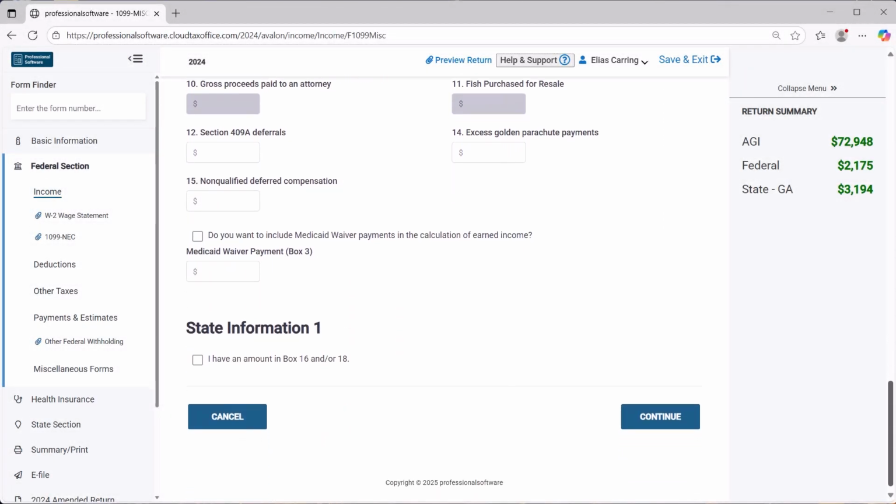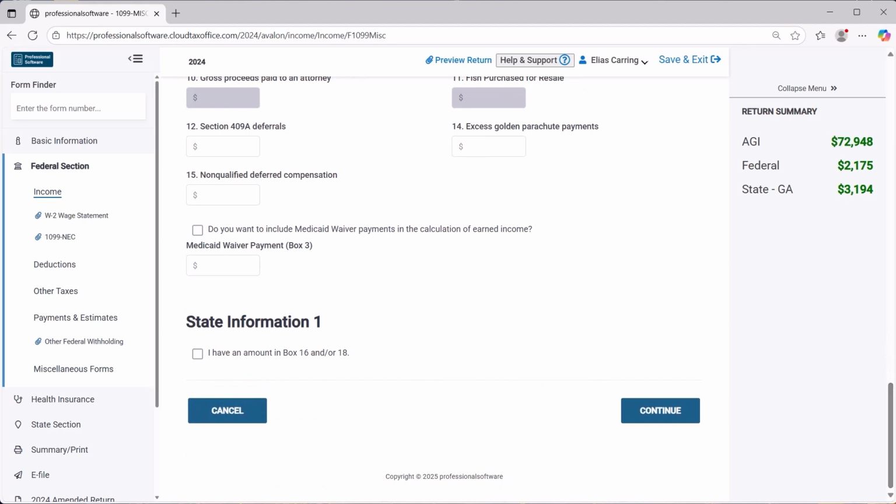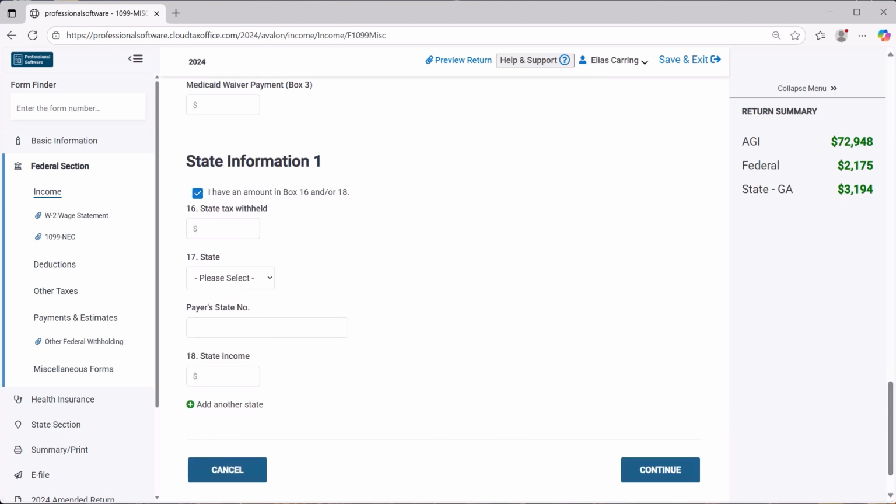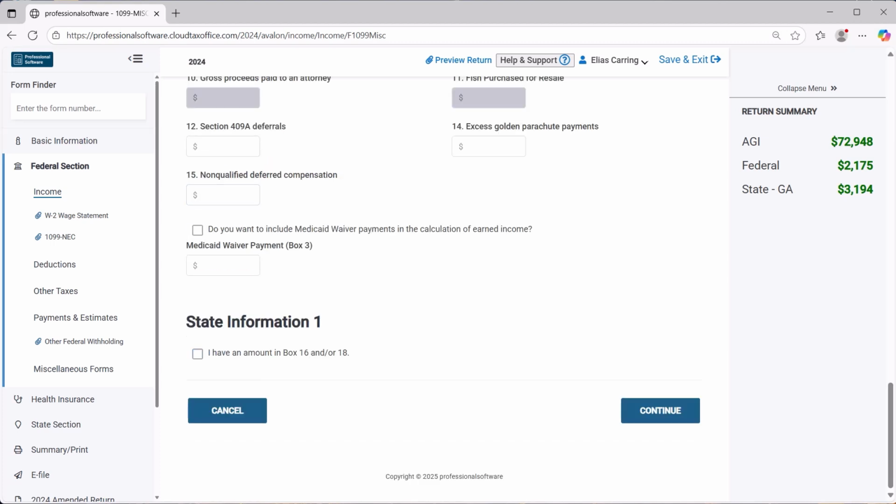Lastly, if there are any states listed on the 1099 MISC or amounts in box 16 and/or 18, check the box to include the information on the return. When you're finished entering the information from the 1099 MISC form, the program will help you determine where the amount should carry: Schedule E, Schedule C, or to Schedule 1.